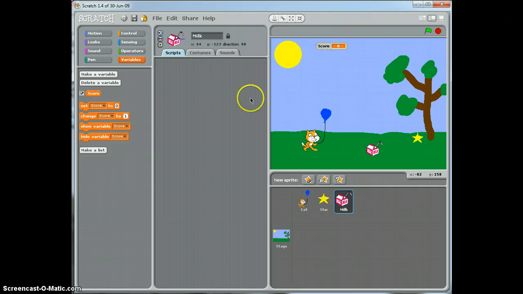Now then, I'm going to use these variables later on, but for now I need to go back to what it is that I want to do. I've created my variable and the score, but I'm not using them yet. I need to go back to the beginning. What is it I want to do with this milk carton?